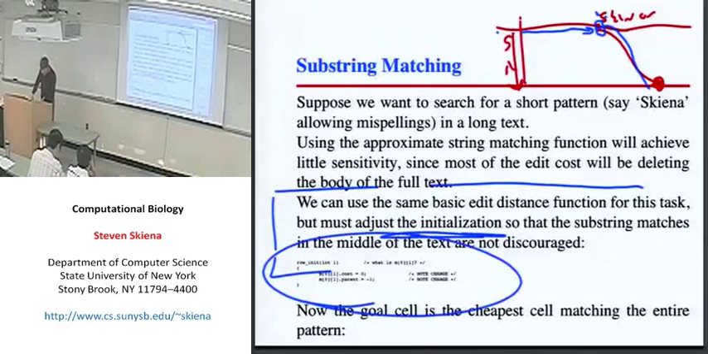What I really did was change my row init. The big change here is just that I changed the row init. So the cost of editing the first i characters of the text to the empty string, instead of it being i, I made it 0. Can people see the 0 there? 0. This is the big difference.